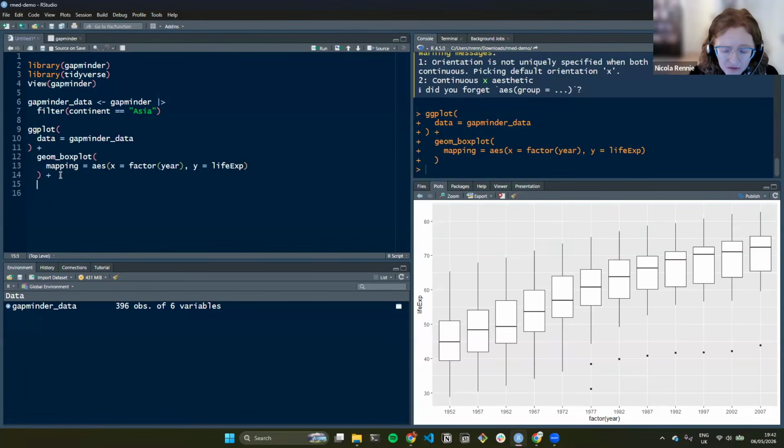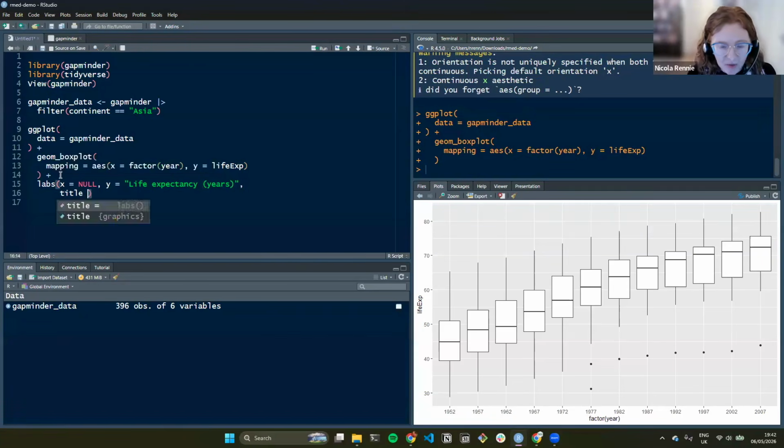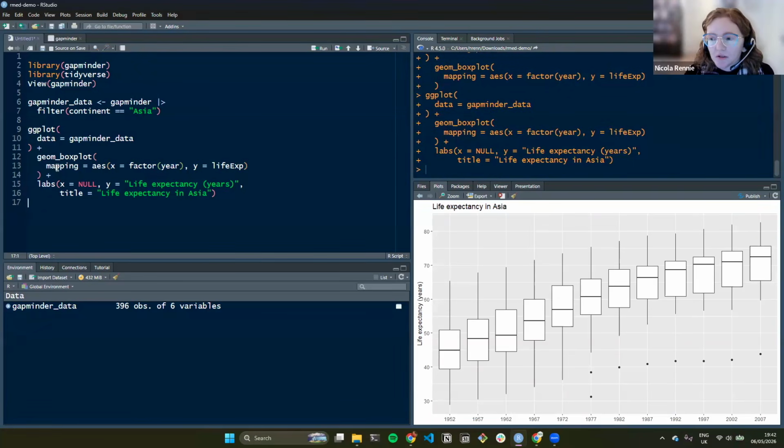What we might also want to do with our charts is add some labels. I'm going to remove the one on the x-axis because it's obvious it's a year. On the y-axis, I'm going to say it's life expectancy in years. And I'm going to add a title, which is life expectancy in Asia. Okay. So we've got a very, very basic plot. It's not particularly fancy, but it's fine.